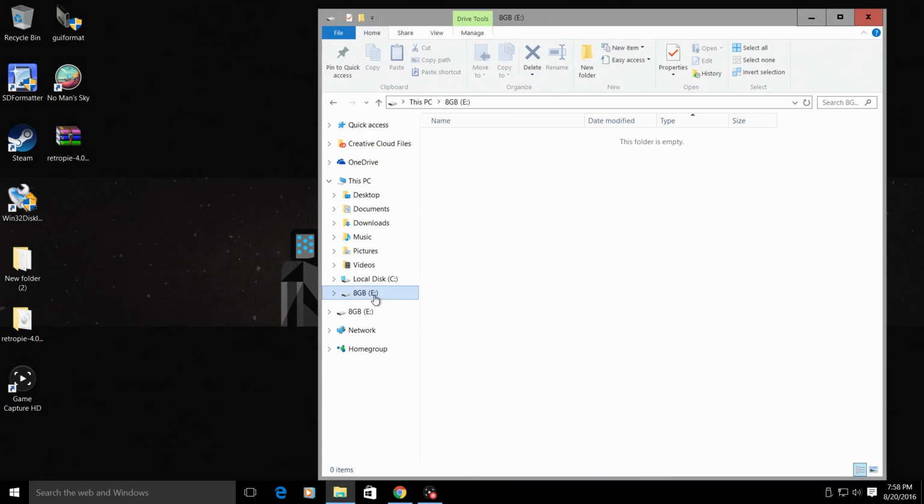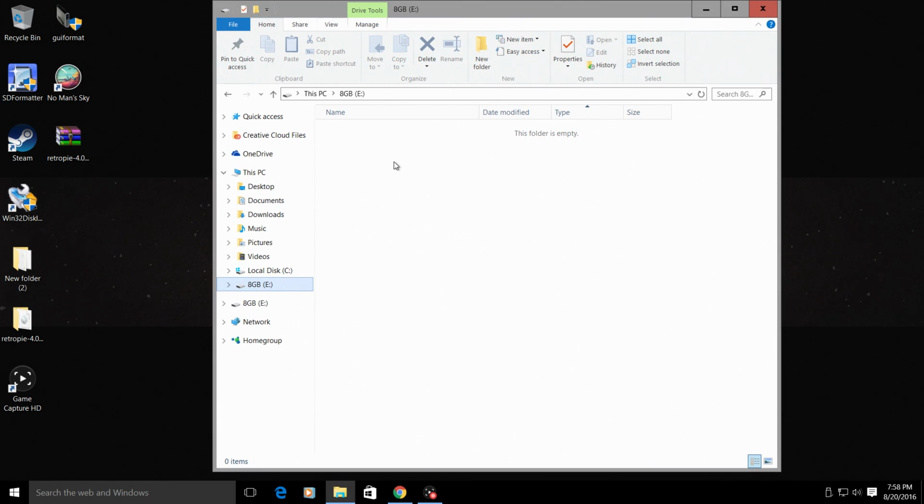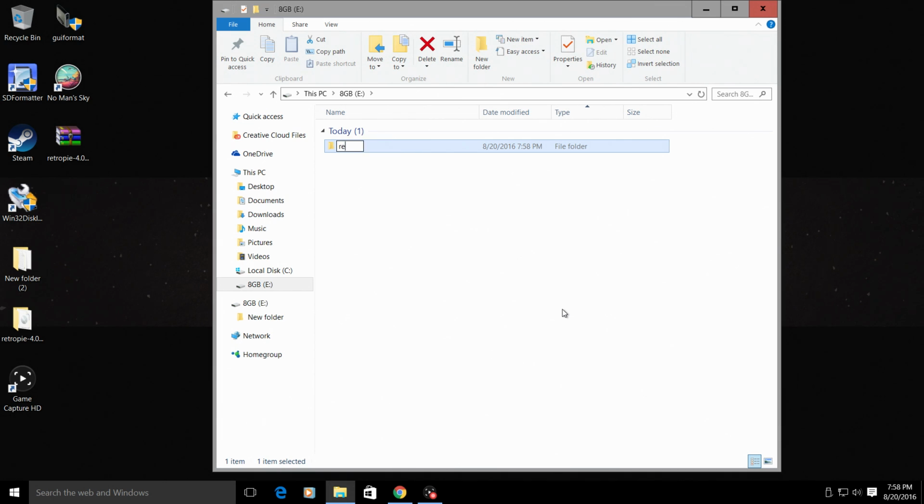From here, we'll just open up the USB stick that we have. Right click, we need to create a new folder inside of here and name it RetroPie. Press enter. So inside of this RetroPie folder that we just created, there's nothing here. What we need to do now is take the USB drive out of the computer, place it into the Raspberry Pi, wait anywhere from a minute to 5 minutes.